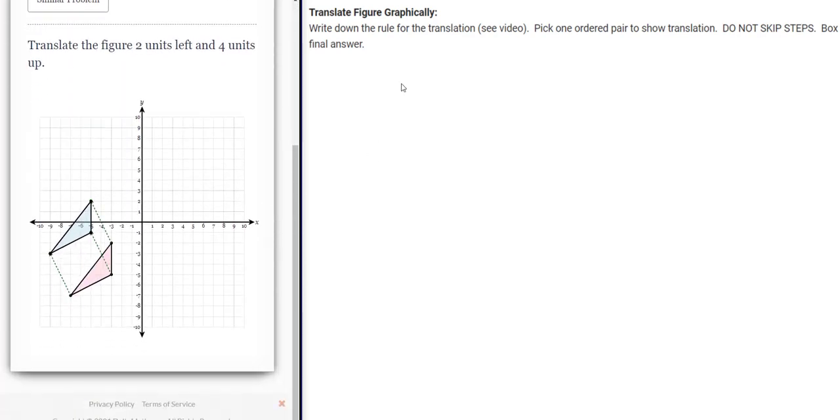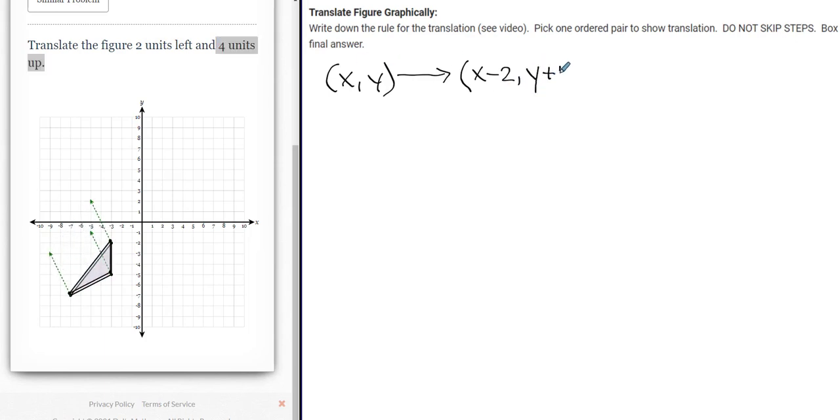Now let's go ahead and show appropriate work for this. Similar to the last example we did, the first thing we want to do is write down the rule for the translation. So I'm going to switch over to black for this. I'm going to take whatever x, y value and I'm going to translate it. And now the rule here is it said 2 units to the left, and so that means that my x value, if I move left on a coordinate grid, I'm going to move left 2. And then over here it said 4 units up, so that means that whatever my y value is, I'll add 4. So there's a rule. X comma y becomes x minus 2 and y plus 4.